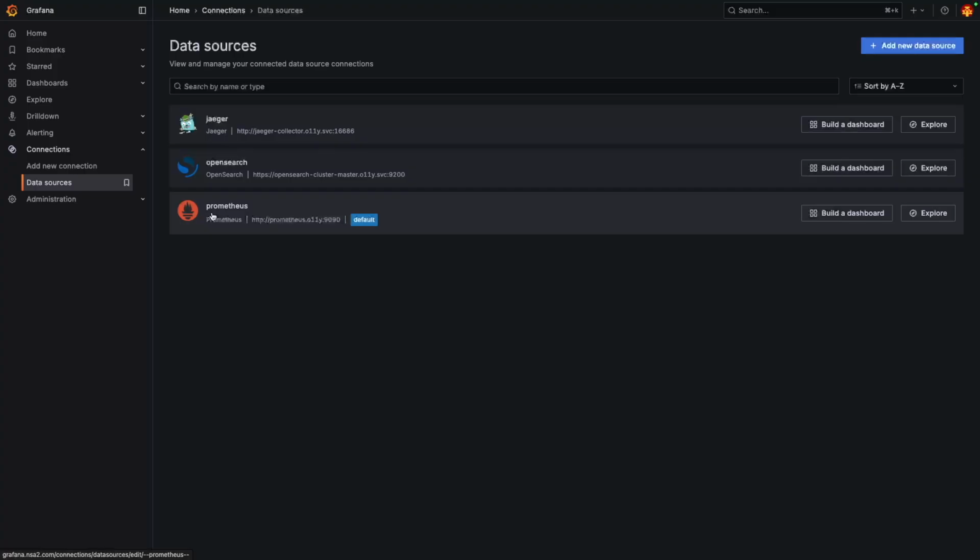This entire configuration is automatically generated during the Enable Observability process. You don't need to connect or configure each tool manually. Everything is integrated and production ready right out of the box.